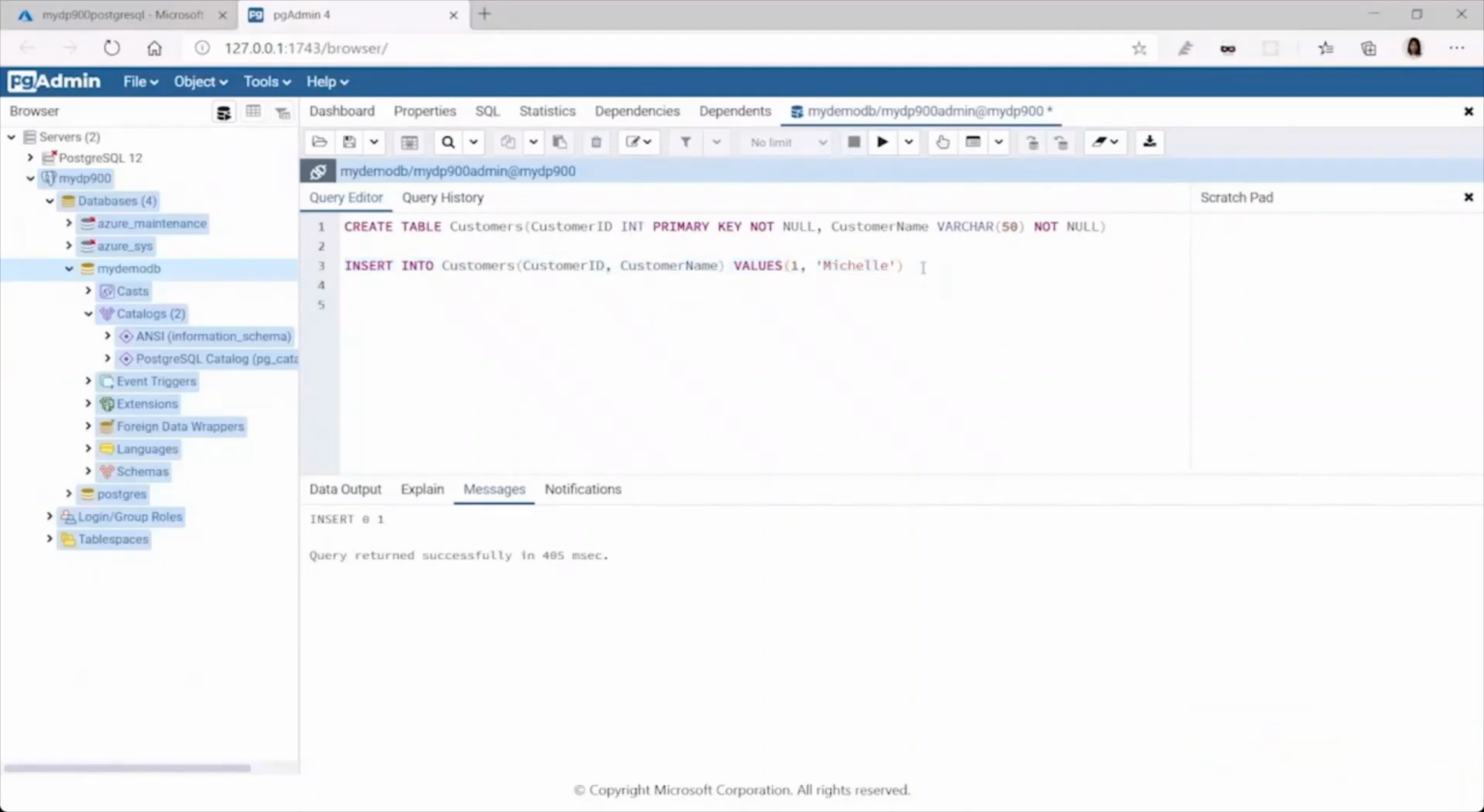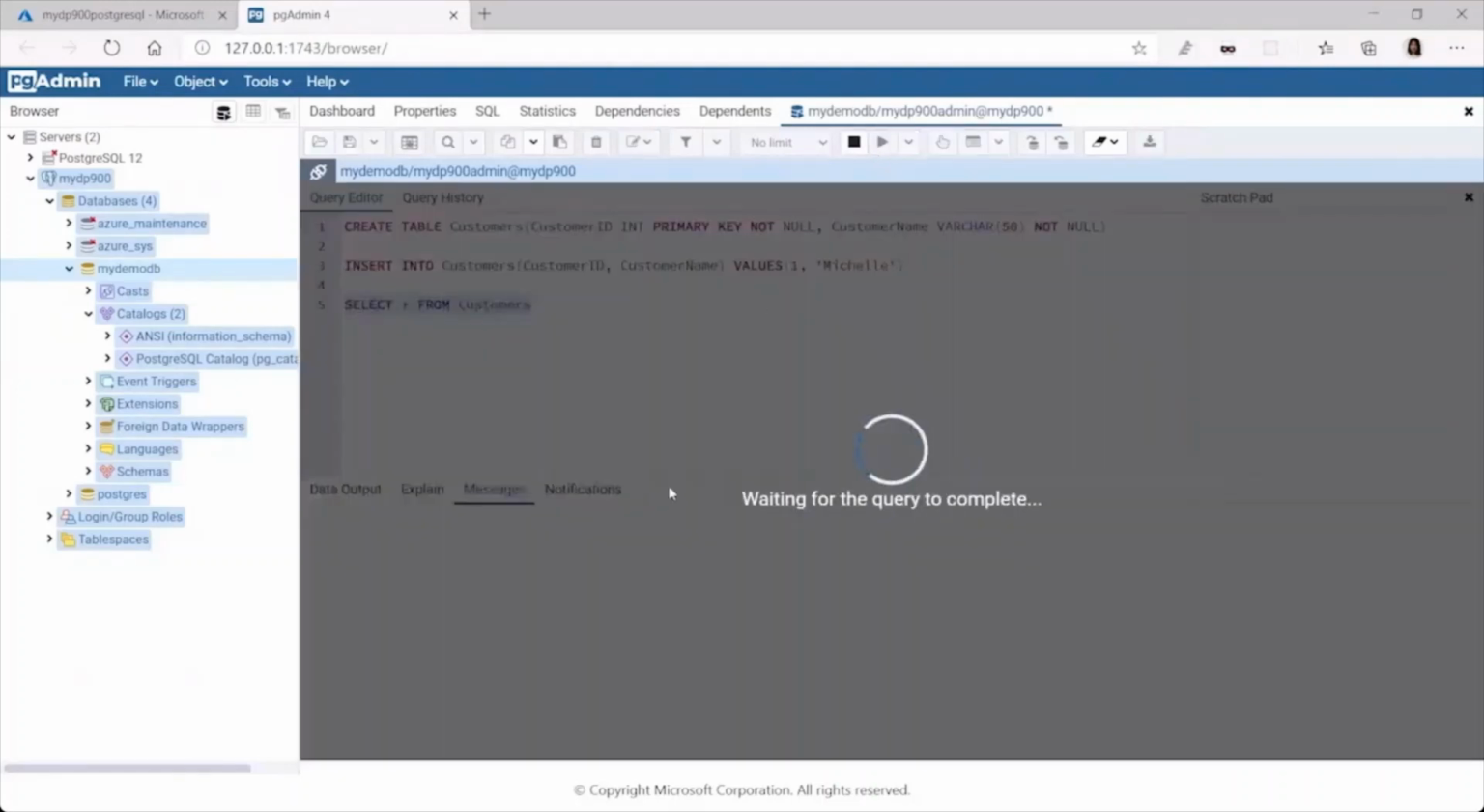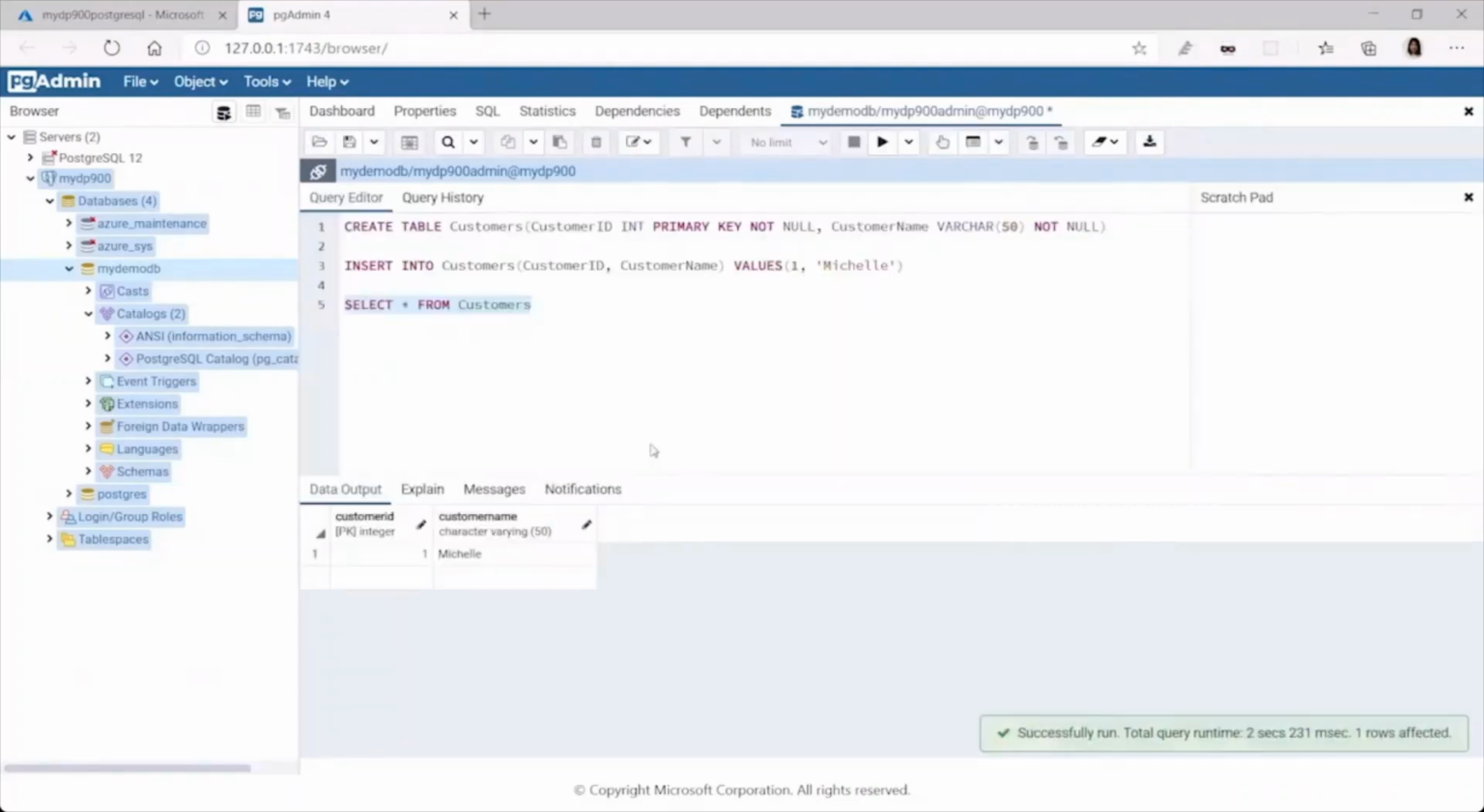Now, if I do a select all statement from my customers table, and highlight this statement and hit execute, I can see that newly created customer table with the new row of data that I've inserted returned back to me as a result.